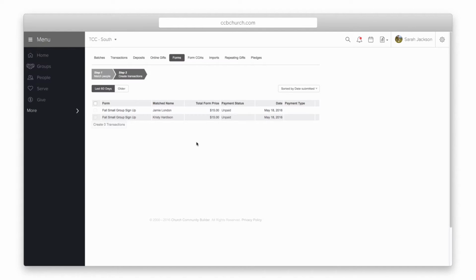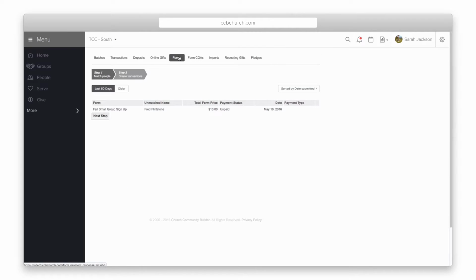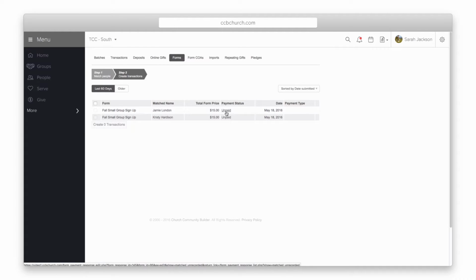The second option for form payments is accepting cash or check. You will need to manually add the transaction to the system before placing it into a batch. In order to do this, a financial admin will need to go to More and then Finances and click on the Forms tab. After matching, click on Step 2, and this time you will notice that there are items in the list that are marked as unpaid. Click on the Unpaid link.